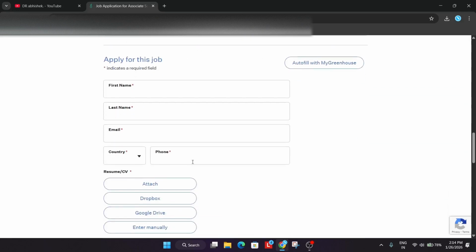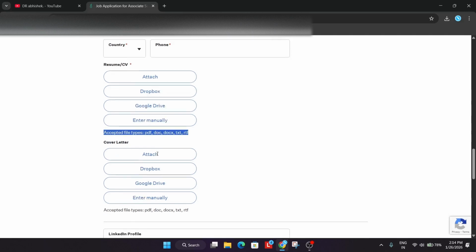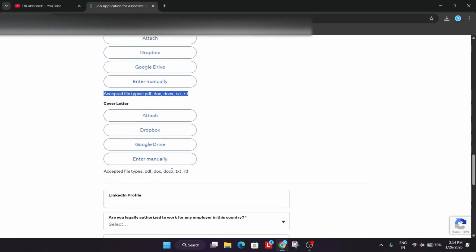Now, how to apply? Here you have to enter all your details like first name, last name, email, country, phone number, and you can attach the resume. You must build your resume also. You can directly fetch it from Google Drive or just enter it manually, and they are accepting files as PDF, doc, or text RTF. Mostly all documents are either PDF 99% or doc, so you can just use this format. Apart from this, there is the cover letter also.